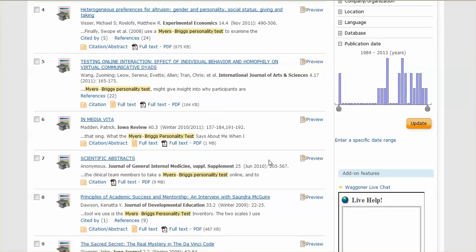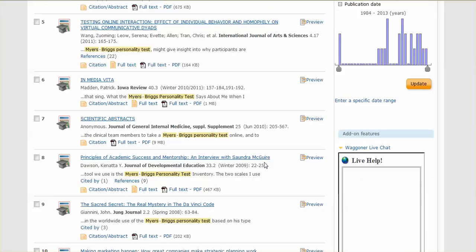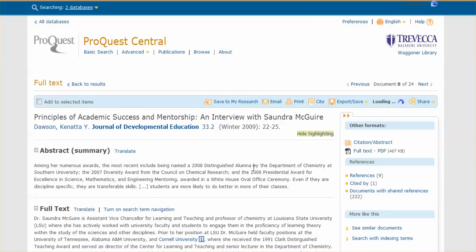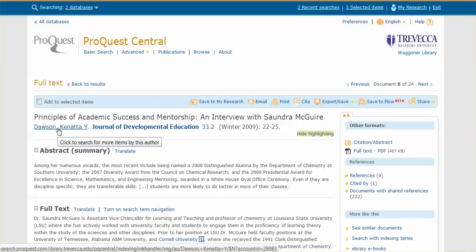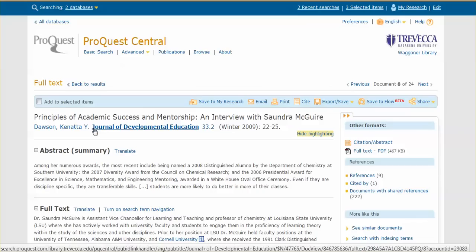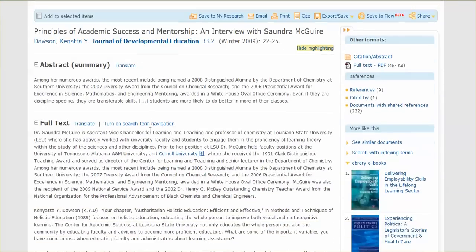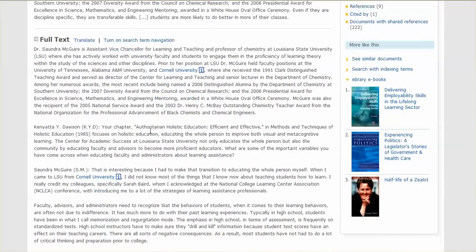Now when I look at one, I'm just going to choose one of these topics here. In this particular sample, I have the title of the article, the author's name. You'll notice it's linked, so if you wanted to see what other articles that person has written, you can click the link and it would reveal that for you. There's also a link to the journal name, which is in bold, the volume, the issue, the date, and page numbers. You'll have a short abstract or summary, and then you'll have your full text.